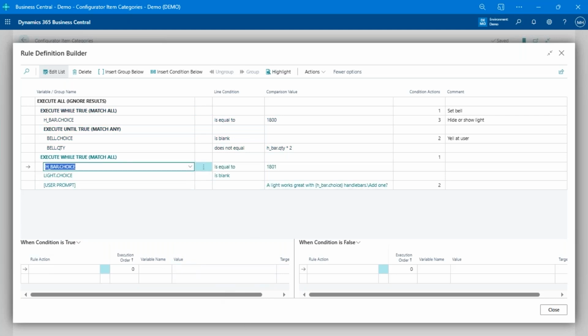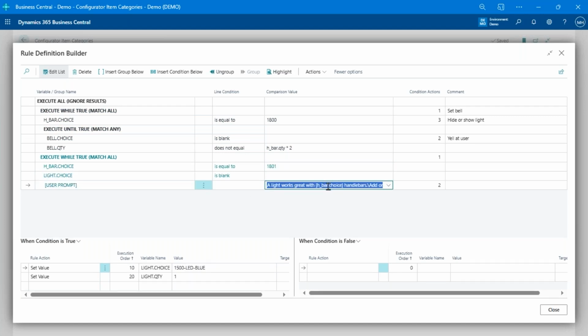And this guy down here is saying, hey, if the handlebar is 1801 and we don't have a light, we're going to prompt the user and say, do you want to add a light? And if they say yes, we're going to go ahead and put that default light choice in there. So that's the rule builder, and you can build very comprehensive rules within this. You can do a ton of stuff, or again, you can use the AL code and the API to do that instead if you prefer.